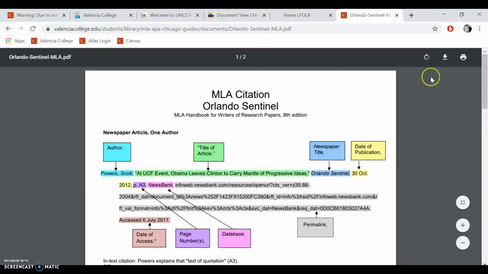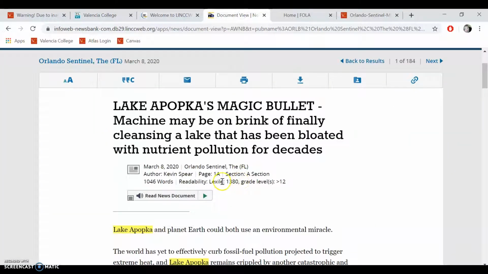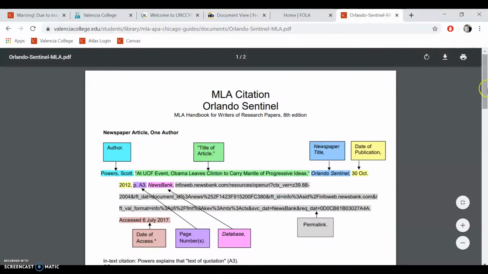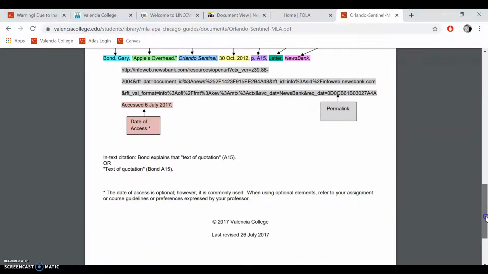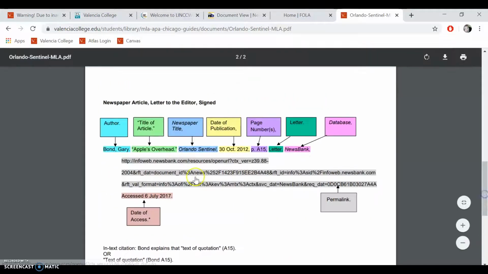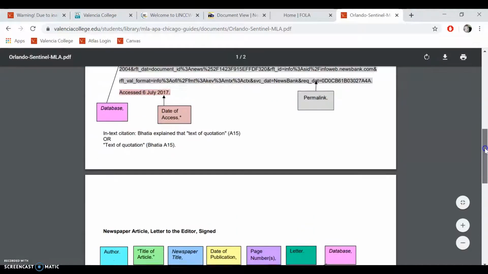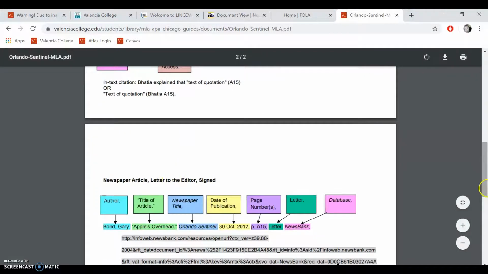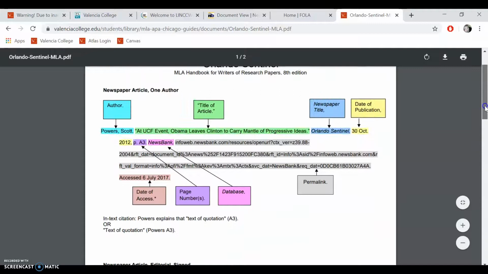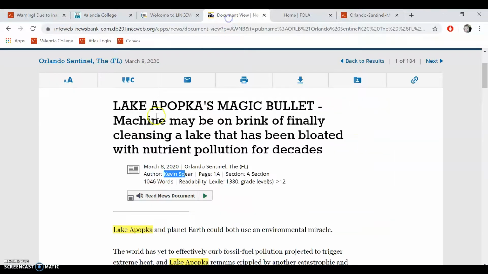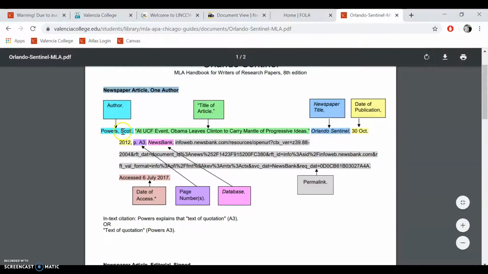So the format in this case, I only have one author, but it gives you a couple of examples if there's more than one author, or I can show you what to do if there's more than one author. This one's giving letter to the editor. That's not what we're looking at. What we're looking at is a normal newspaper article. It'd be the first one. And so I would get all this information. So there's Kevin Spear, so it would be Spear, Kevin.